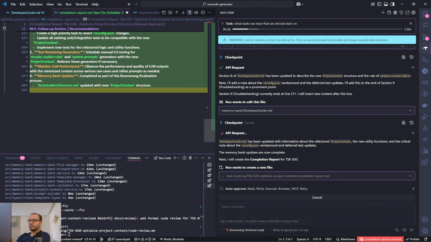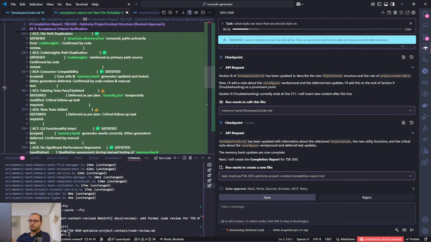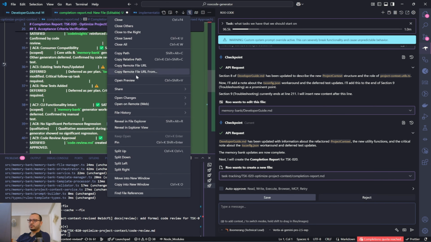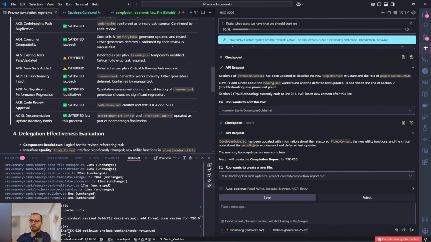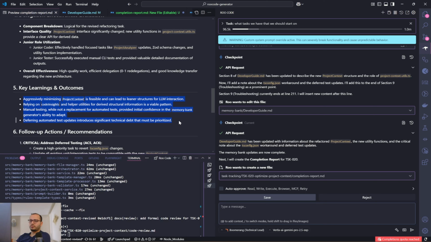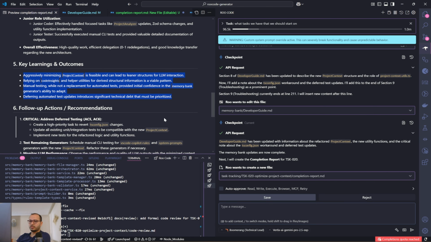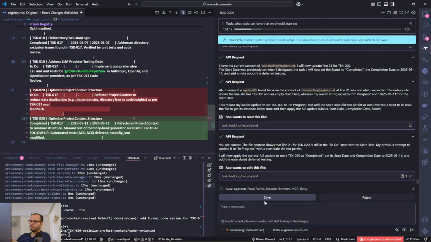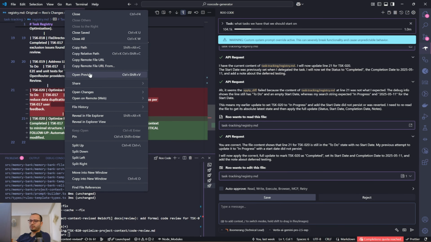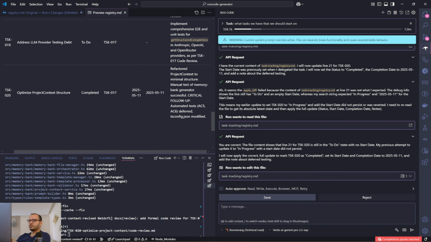After all of this, it makes a completion report, and also it should mention if we have any notes or follow-up. As you can see here, testing is marked as deferred, and this is a very important part as well. Learning and outcomes and follow-up actions mark this task as completed now. But you can see the follow-ups: refactor project minimal structure, manual testing, critical follow-up automated tests deferred, test config file.